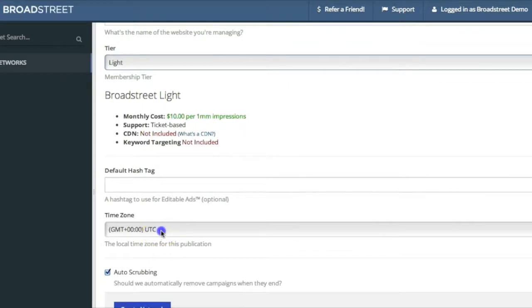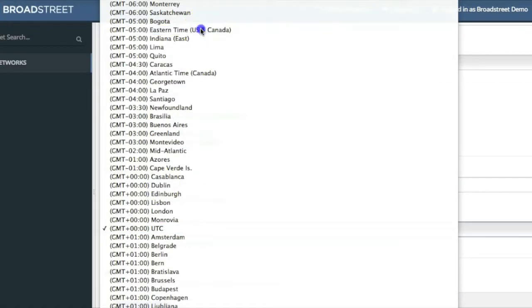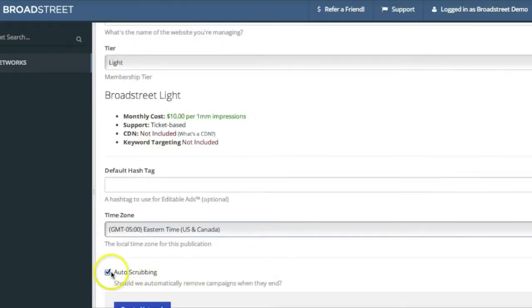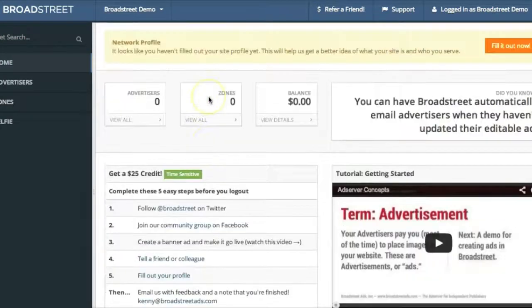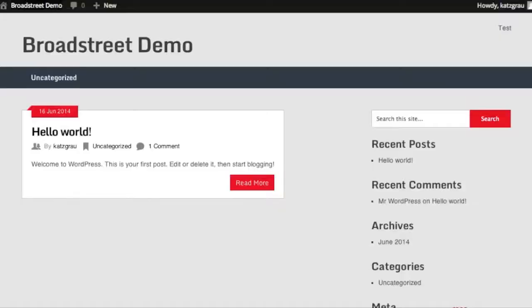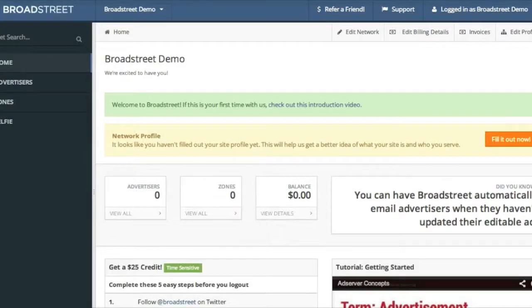So I can set my time zone. There we are, Eastern time. And auto scrubbing, that's just a feature if you want campaigns to be automatically removed once they run. I think it's a matter of preference. I like to have it off. So we have Broadstreet Demo. So we have the website that we looked at before, and we have a new account.